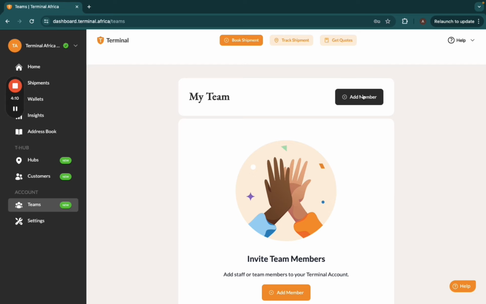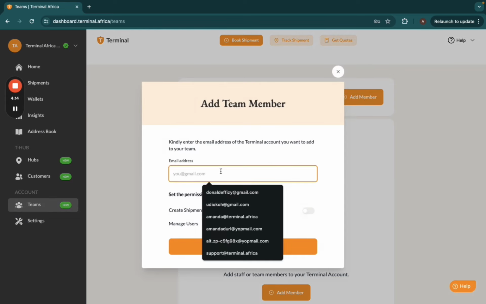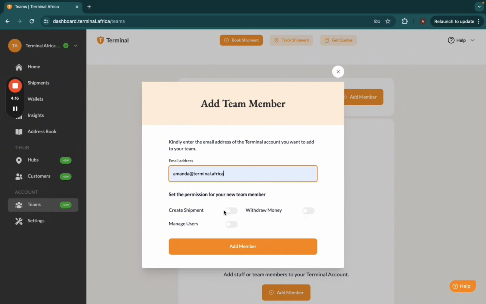Here, you can add a new team member by selecting the Add Member button. Just enter the email address of your staff and you're good to go. You can even choose whether you want to give them access to all or some of your account features, like creating shipments or them being able to withdraw money or manage users, your choice.